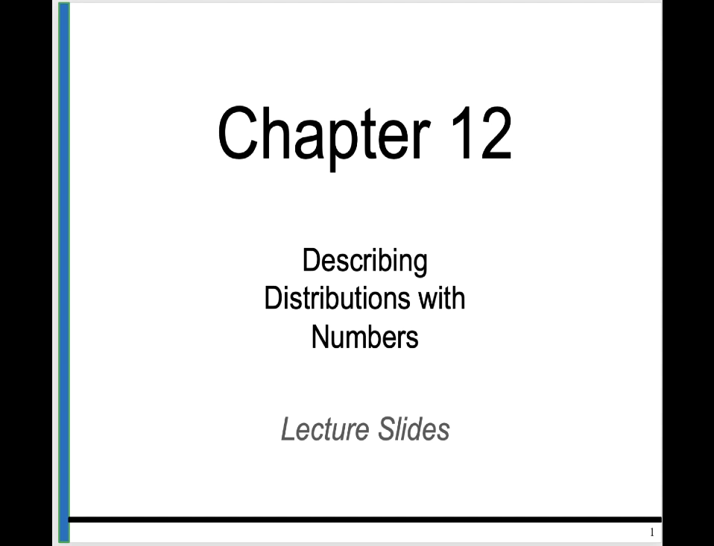We've seen how describing distributions with a display is very useful for giving a quick, comprehensive view of the data distribution. But sometimes we want to describe our distributions with a number. So what kind of advantage would that provide?